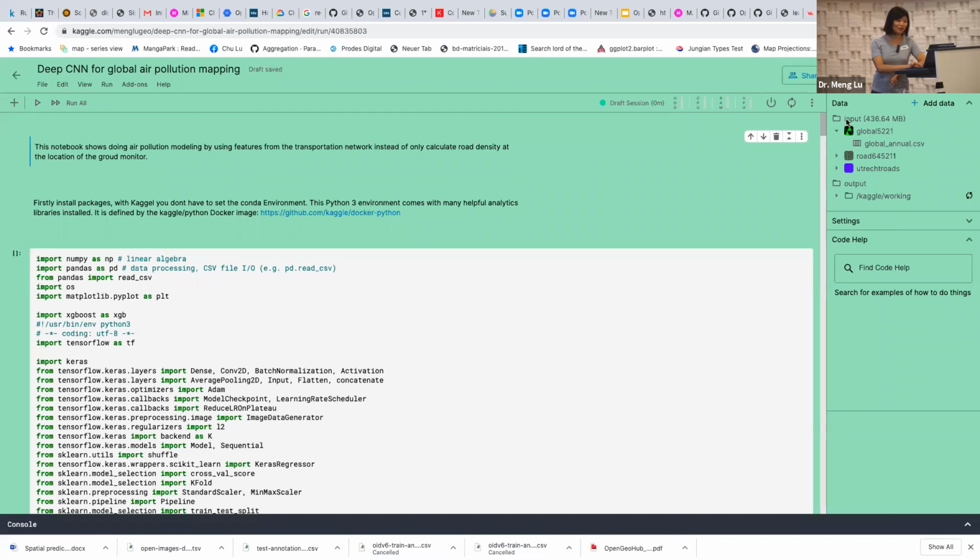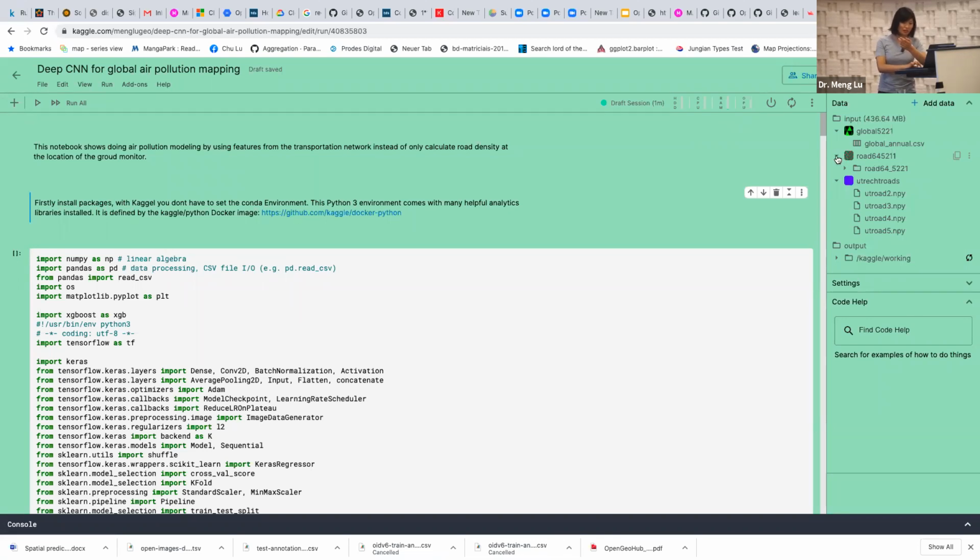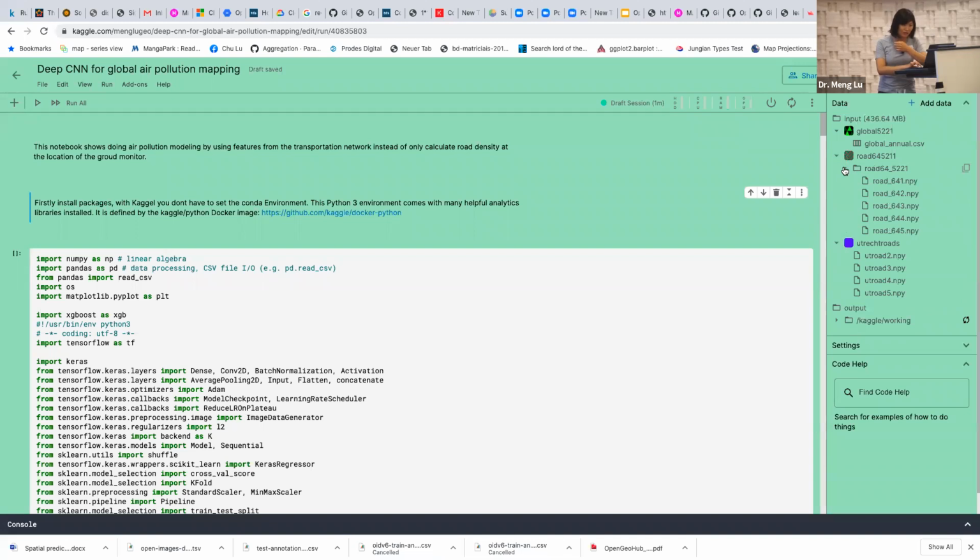So if you want to work on your own project, you can load data. But here are the data. This is the data I use: the ground station measurements and other background variables in the CSV file, and this is for making prediction. These are all the array files, the transportation networks, and here I separate different types. The first is the highway, the second primary roads, the third secondary roads, the fourth tertiary roads, and the fifth local roads. They are all stored as NumPy arrays. You can think of it as an R array, but they're just arrays.